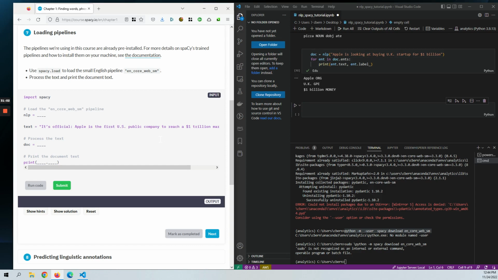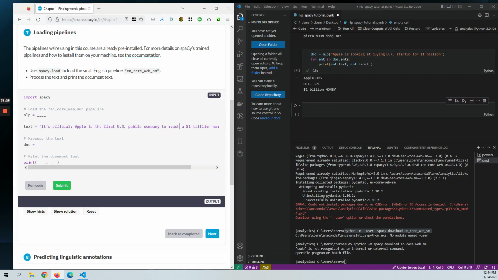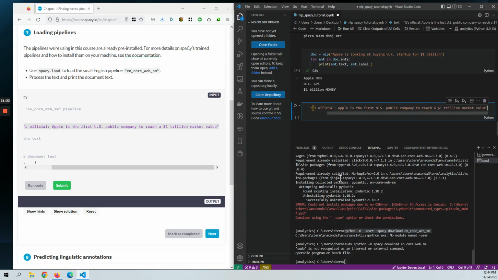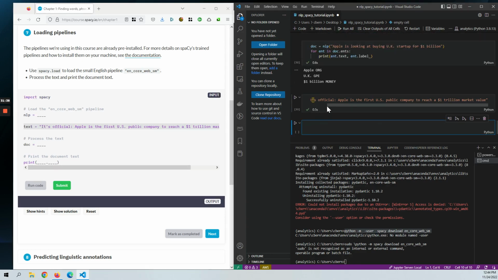Okay. Loading a pipeline, pre-installed. Perfect. Okay. Process the text, print the document. Okay, let's do that. I already have the package installed. I'm not going to reload the import. I'm going to try not to screw this up. Okay, loading my sentence already. Alright, so now we just need to process the document.